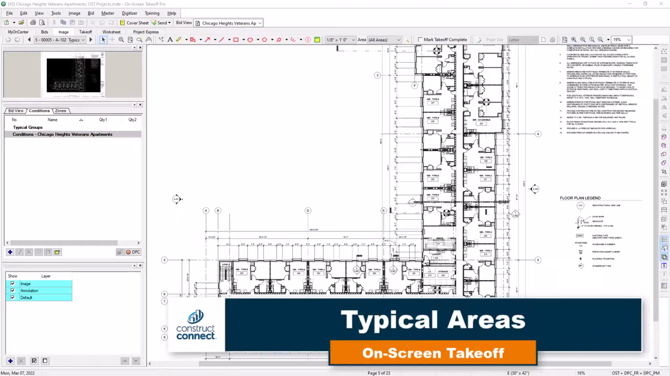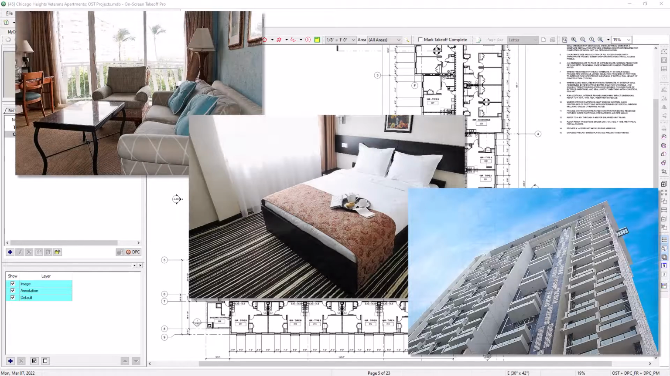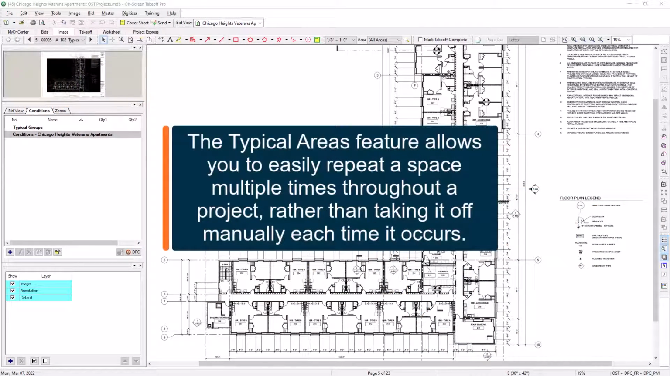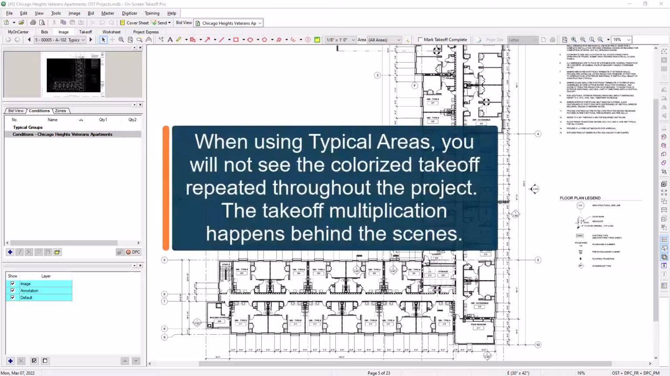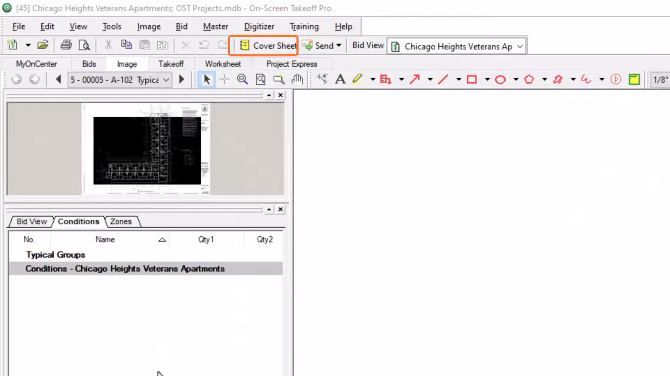Within On-Screen Takeoff, you can use typical areas for projects with repetitive spaces such as apartments, dormitories, condos, hospitals, or hotels. When using a typical area, you can set up a matrix within your bid to replicate your takeoff for a particular repeating space, such as an apartment unit type that repeats throughout the project. This replication of your quantity results happens behind the scenes, and you do not actually see color takeoff multiplied throughout your plans. To begin using typical areas, you must first go to the cover sheet within the bid.